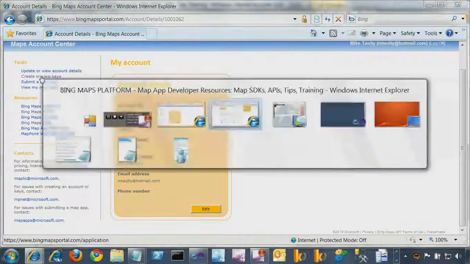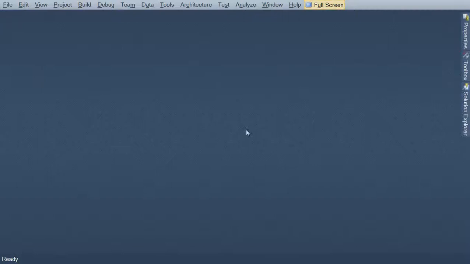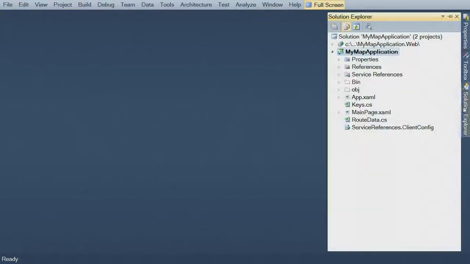Okay, so let's switch back to Visual Studio, where all I've done is added a little class here called keys, and in there I've put a string to store my particular hard-coded key for Bing Maps. So that's really all I've done there.